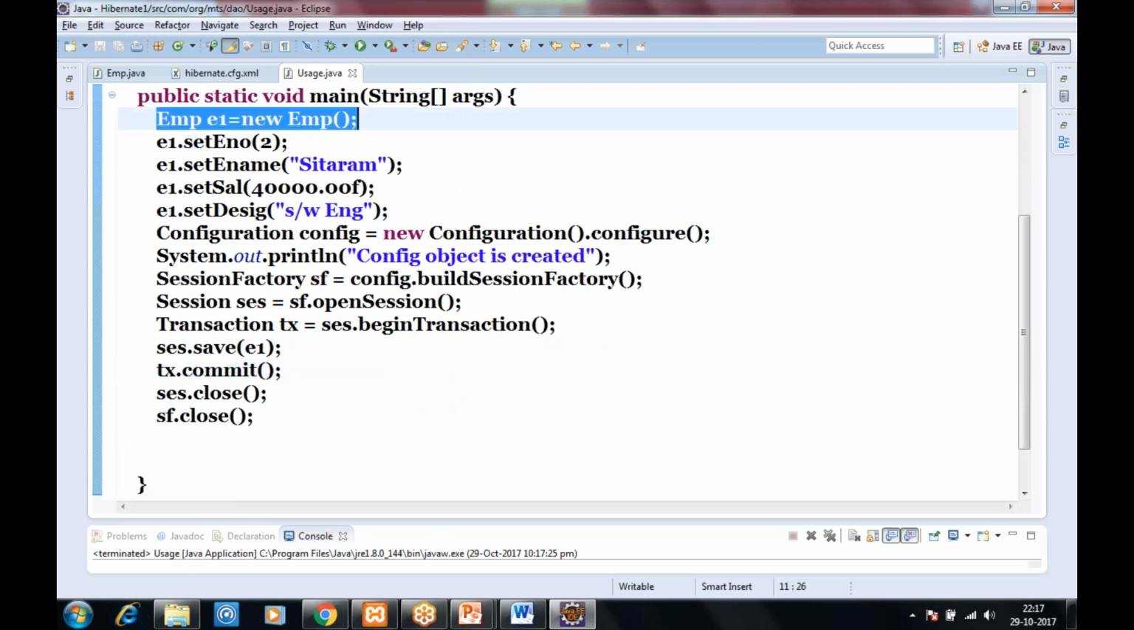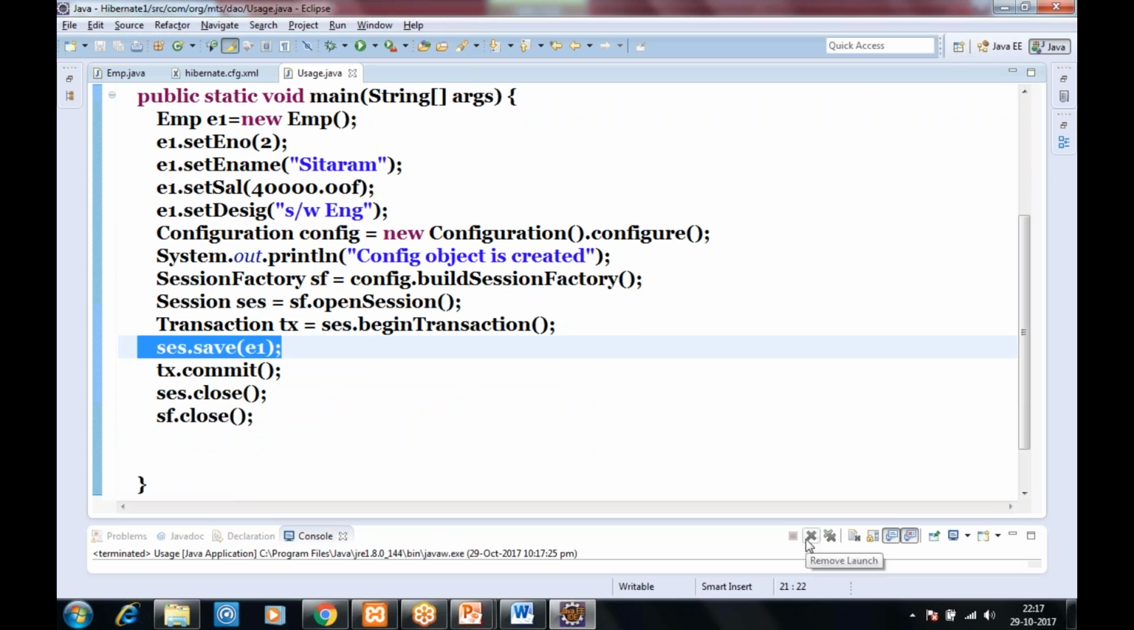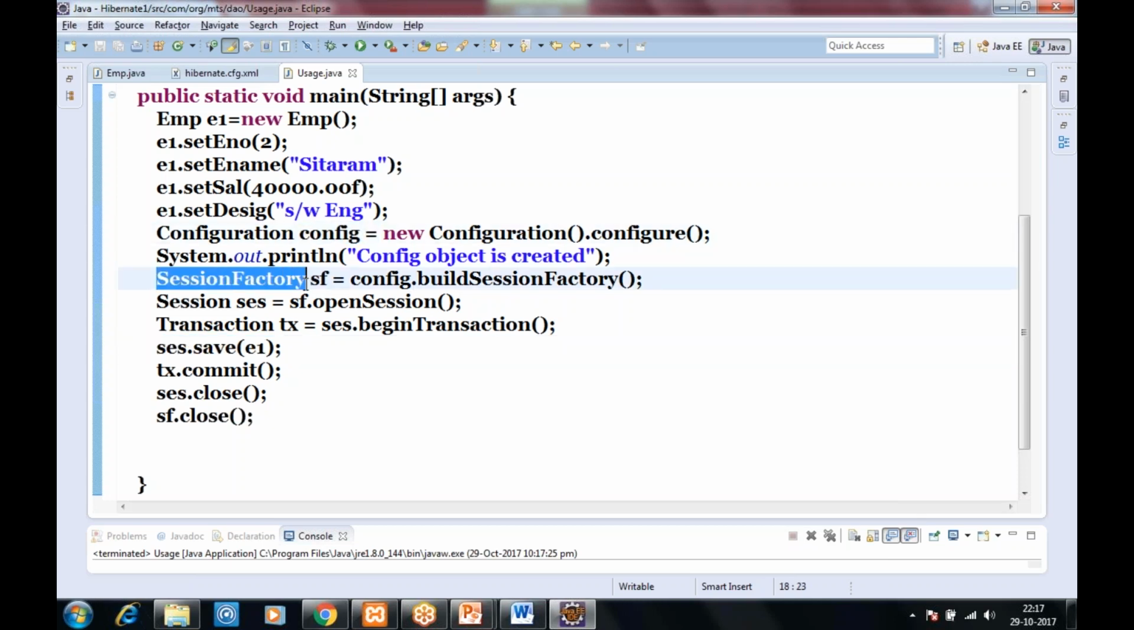Just create an object, store the data, and pass this object to the save method. If you observe this one, here you need to create a config object. By using the config object, create the session factory. By using the session factory, create the session object. And by using the session object, you can save it. What is this transaction? Why are we committing it? Why am I closing these session objects? We'll discuss these things in the next class.